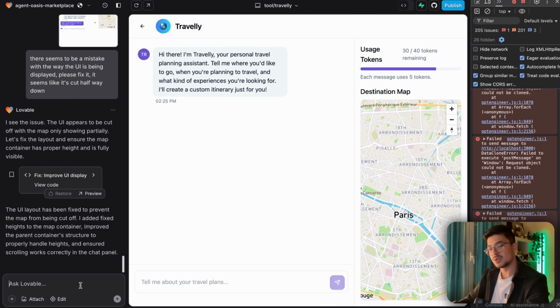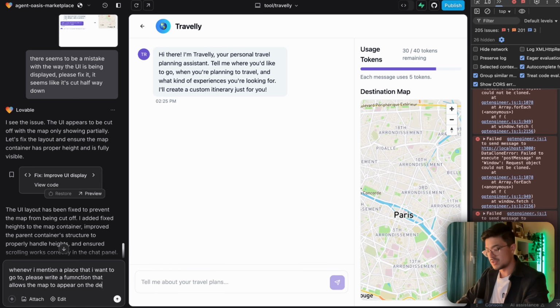So another thing that I want to add is kind of a match. So when I'm talking about going to Miami, I want the map to show Miami, okay? So let's see if that's possible. Doing a little bit of a stretch here. Let's see if this is possible by doing it on the front end without calling any LLMs. I'm curious. So whenever I mention a spot, place that I want to go to, please write code that allows the map to appear on the destination that I am talking to with the agent.